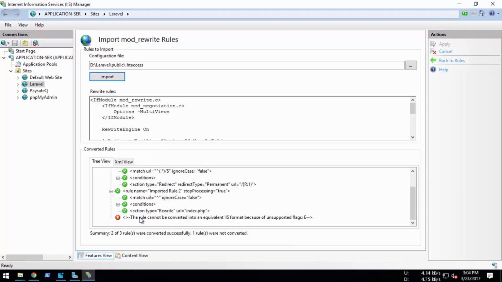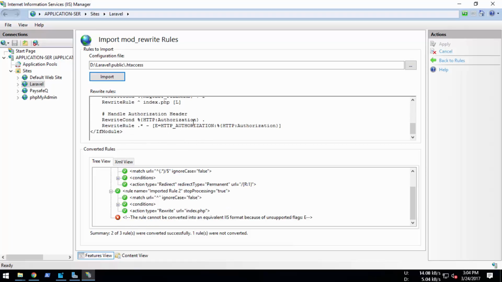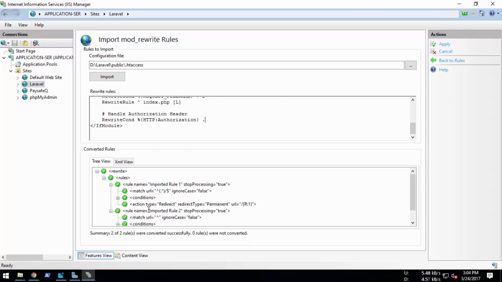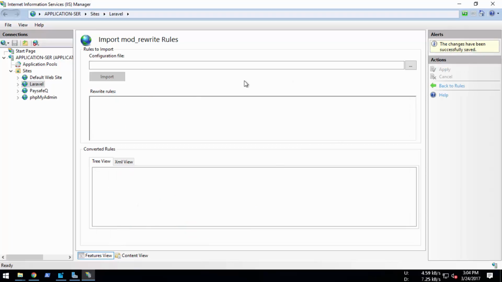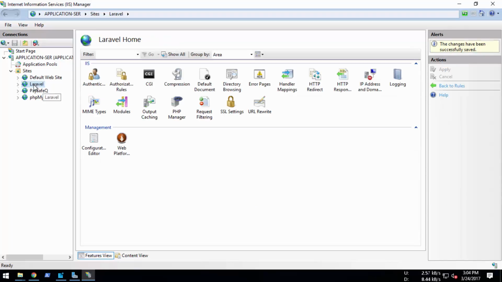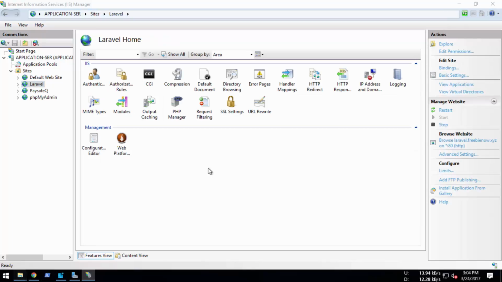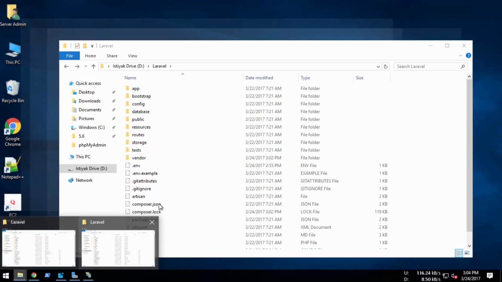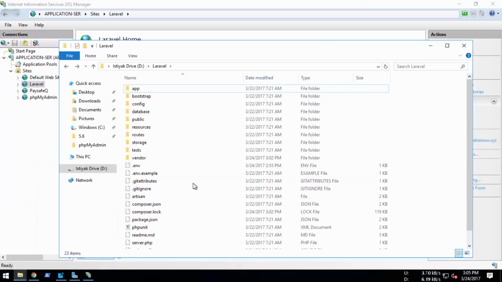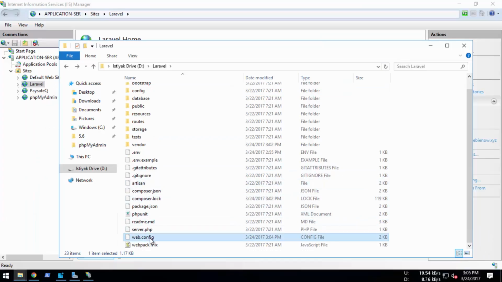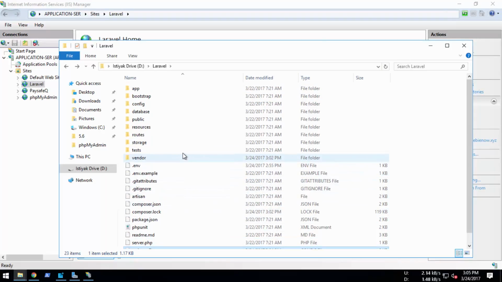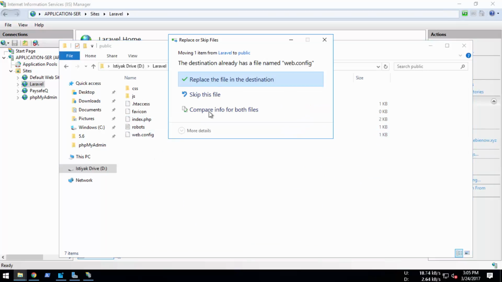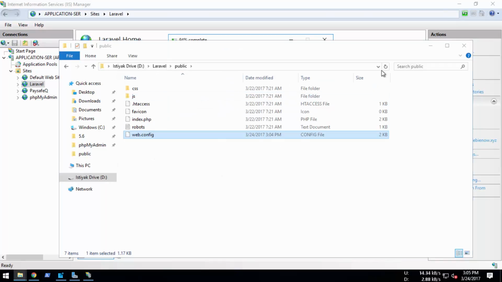In IIS 10, this rule is not actually supported. I'm gonna delete this rule and just apply it, and the rules have been added. So now you can see that a web.config file was created. I'm gonna just move this file into the public folder, replace web.config here.